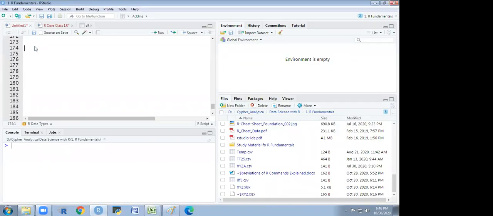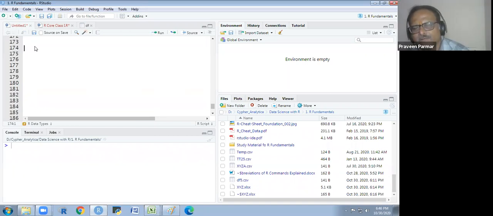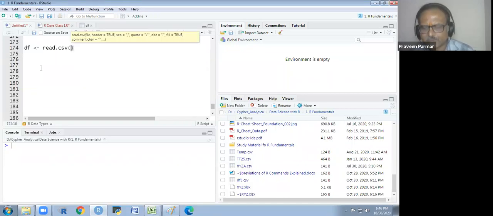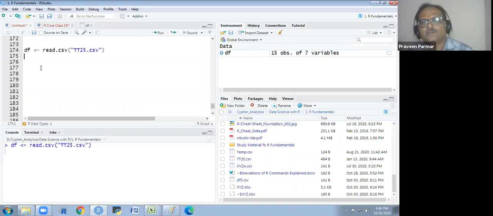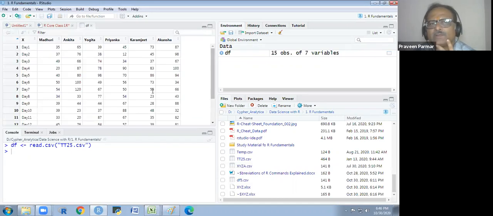Yes, sir. When you have to read some data, it is somewhere in your system. If it is in the same place, same folder, same project, there is no need to choose the file. If I want to read the file tt25.csv, I just write df, any name you could give, read.csv, and under quotes, tt25.csv. The extension is very compulsory to write. And I just run this. You see, this file is now in my global environment, 15 observations, 7 variables. If I want to view, I will click here and I will view this file. Got it?